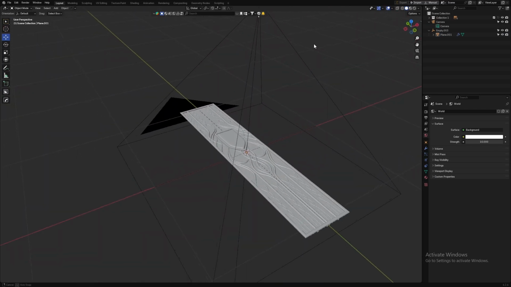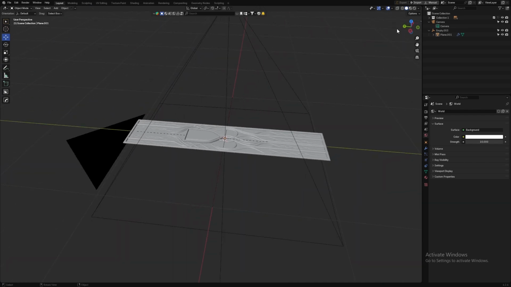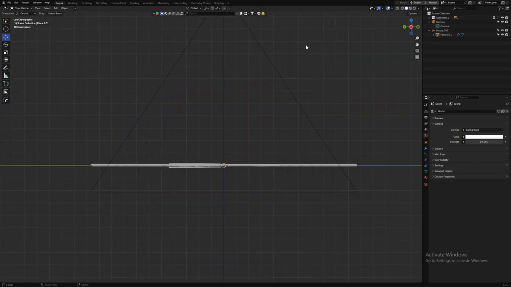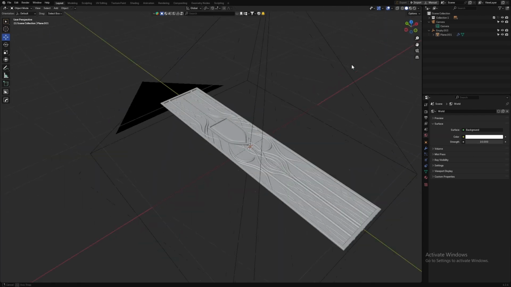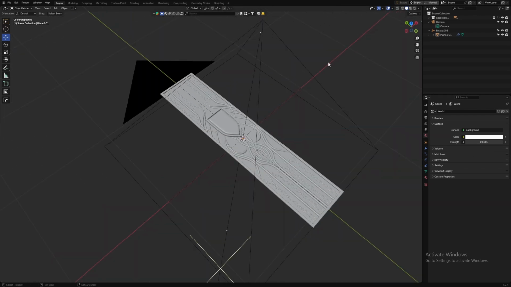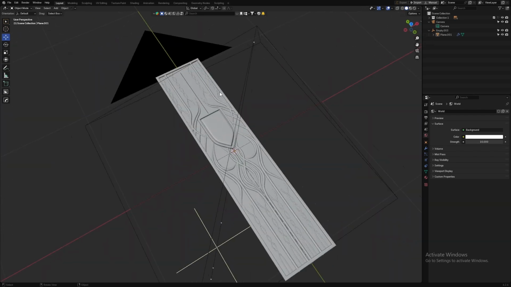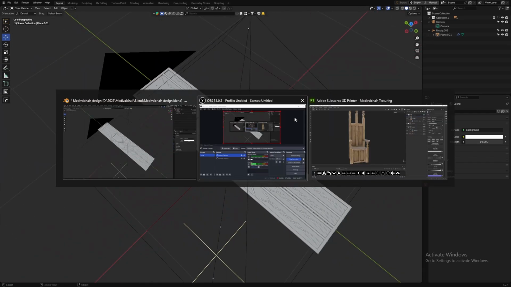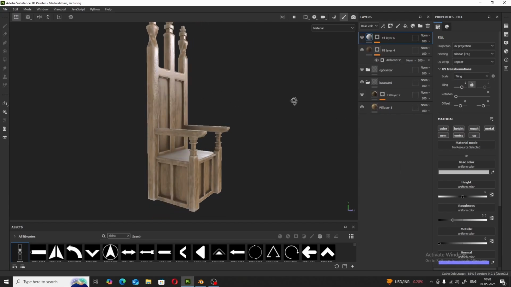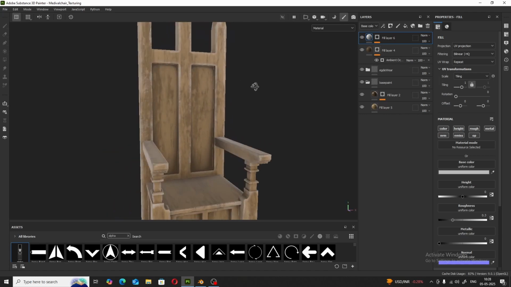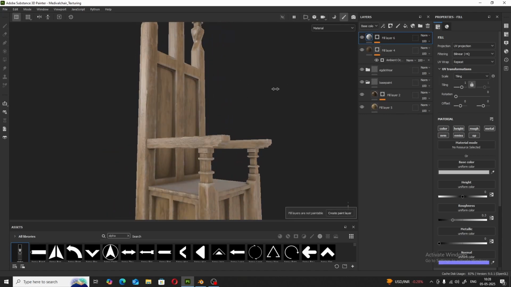So this tip is for anyone who doesn't use Photoshop, or has problems with using Photoshop, or just doesn't like using Photoshop for creating displacement maps, or has trouble finding the necessary displacement map. As you can see, I was working on this medieval chair, and it's turning out to be good, but it's definitely missing some designs, right?